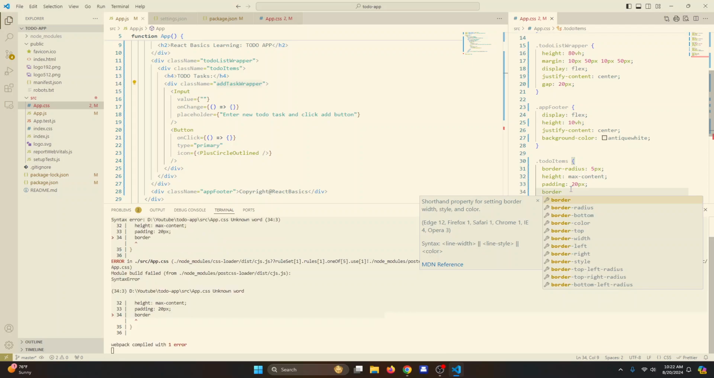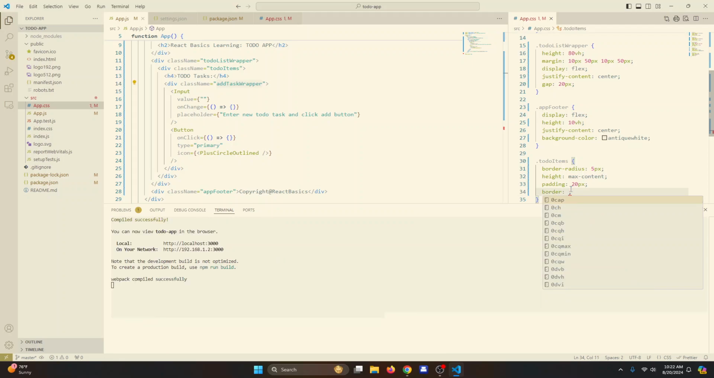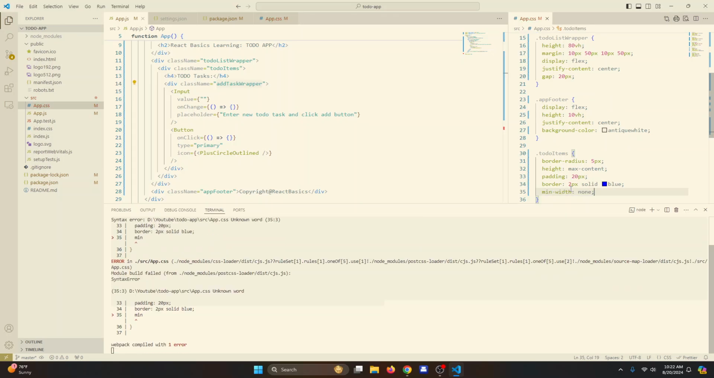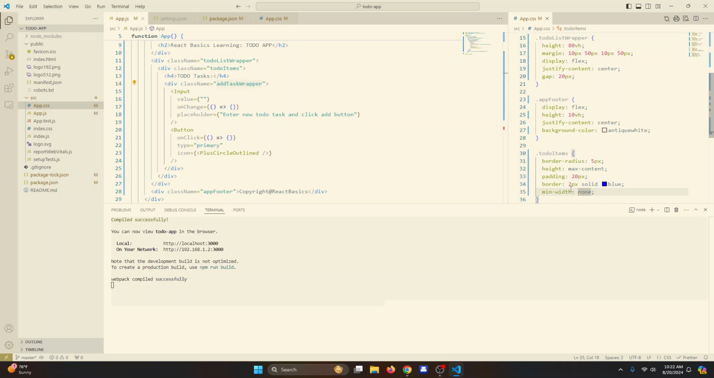just to differentiate the section very clearly. So border is 2 pixel solid blue, and we can add min width. So let's add min width of 400 pixels so that it takes 400 pixel minimum. That way the content would look a bit consistent for the to do list and completed list.